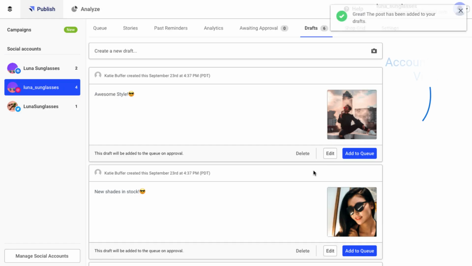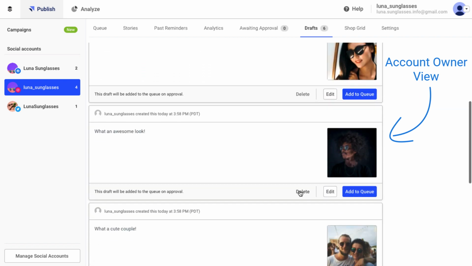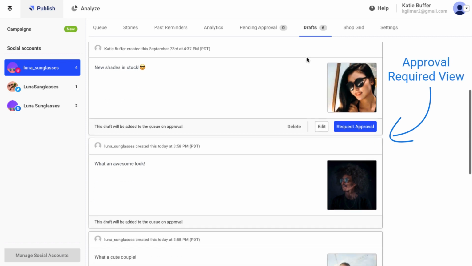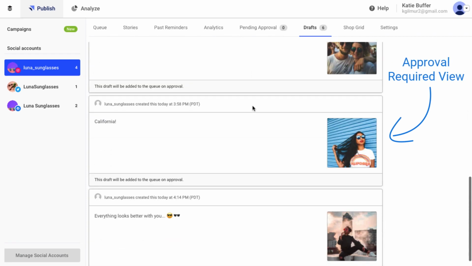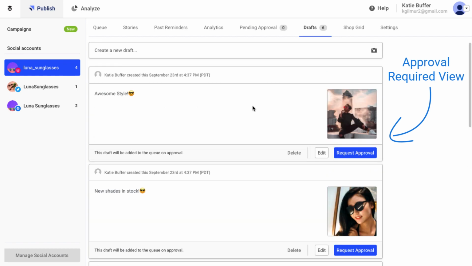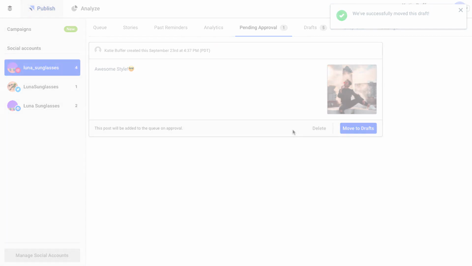The options available when it comes to managing draft posts will depend on your level of permissions. Account owners and users with full posting access are able to edit all drafts, delete all drafts, and move all drafts to the queue, while users with the approval required access are able to edit their own drafts, delete their own drafts, and request approval for their own drafts. Users with approval required access will need to request approval on their draft once they're happy with it. Once they click on the Request Approval, the draft will be moved to the Pending Approval tab.